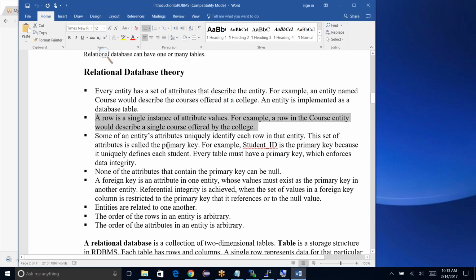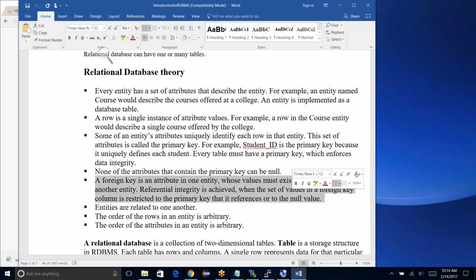We also say that there is at least one column that uniquely identifies each row, and we speak of that value as the primary key. Like in your case, a student ID uniquely identifies each student, so that becomes the primary key. But then we can also have a foreign key, which basically means that we can have an attribute in one entity linked to another.